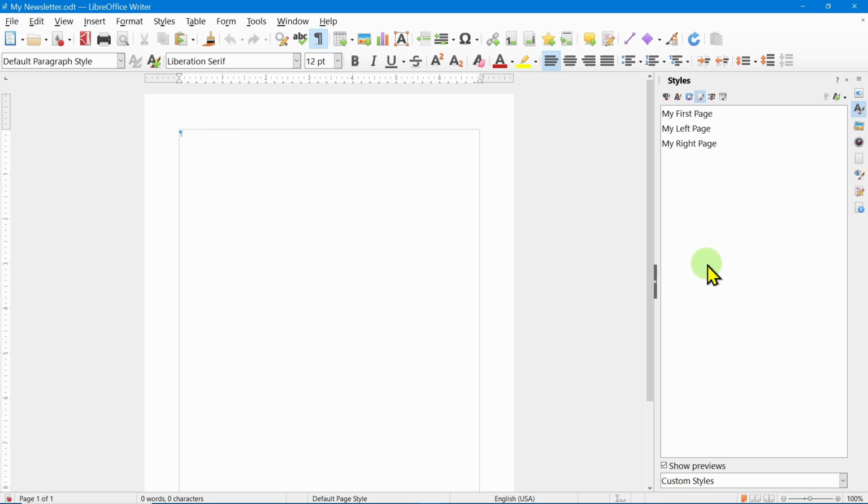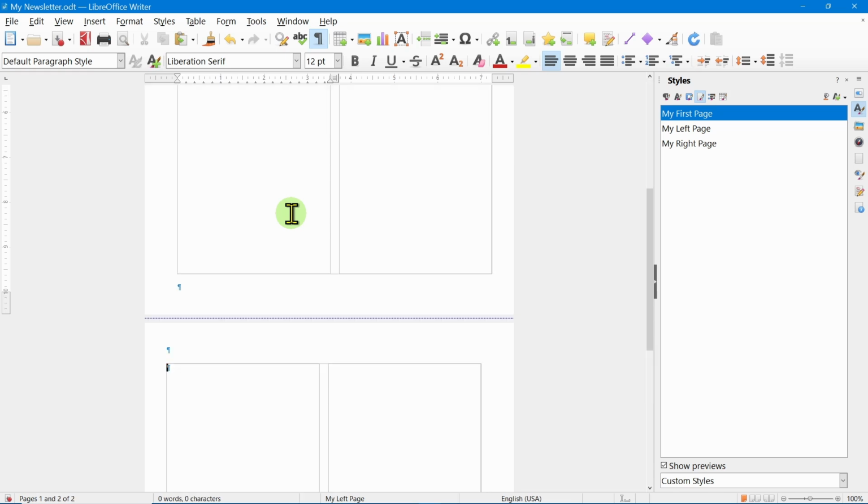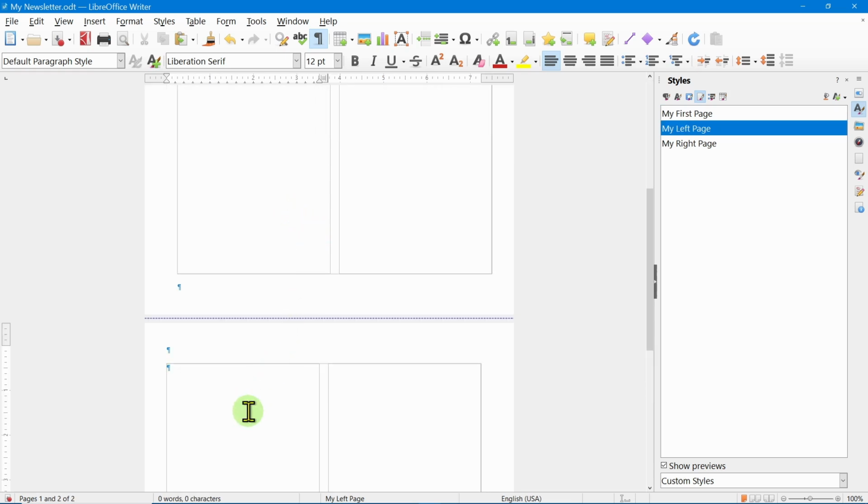Let's just check it out. And the way I'll do that, I want to check out and make sure I got the margins right, everything lined up right. Let me go here and go to my first page. And then I'm going to force a page break by pressing Control Enter. That puts me on my left page. And by checking down here the page style, I can see what it is.